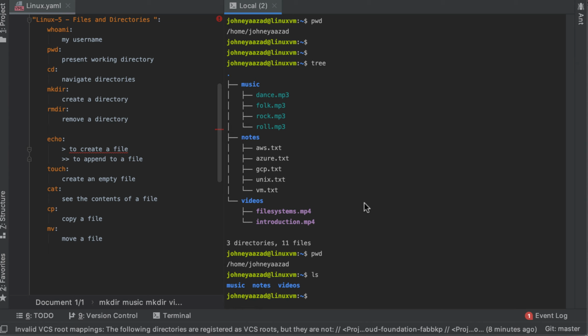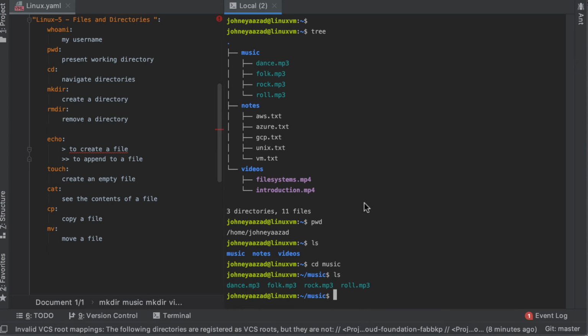Now I want to see what's inside the music folder, or I want to find out how to list the contents of the music folder. So I go inside the music folder, and once I'm in the music folder I can see the contents of that directory. Okay, now we're going to talk about 2 special logical structures that we use in Linux to navigate the file system.